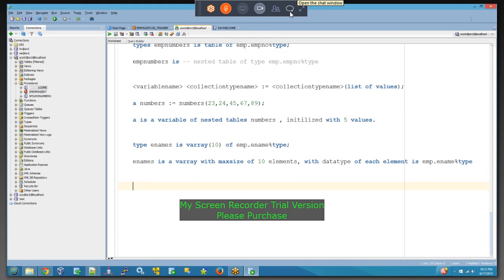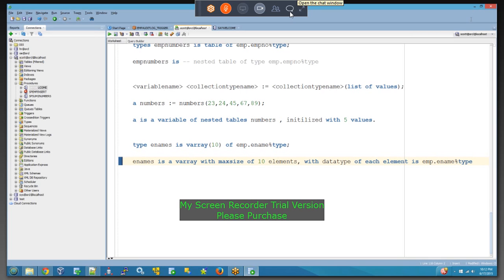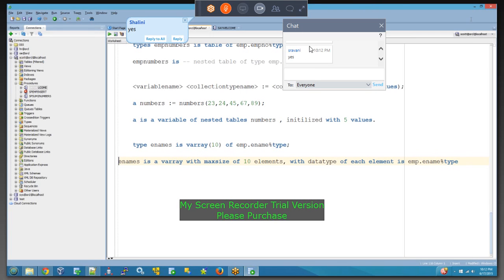Okay. So now, e-names is a VARRAY with a maximum size of 10 elements, with the data type of each element being emp.ename%TYPE. Everybody is clear? Yes or no, please? E-names is a VARRAY with a maximum size of 10 elements with the data type of each element being ename.